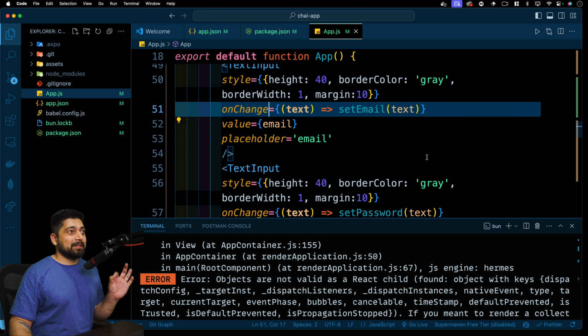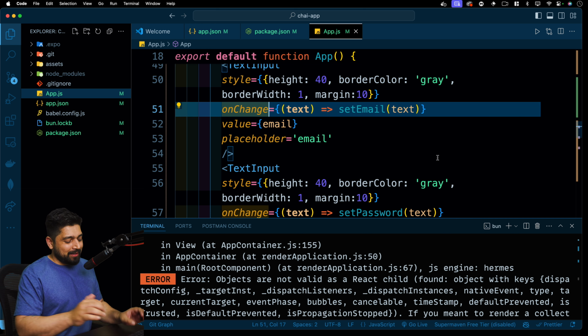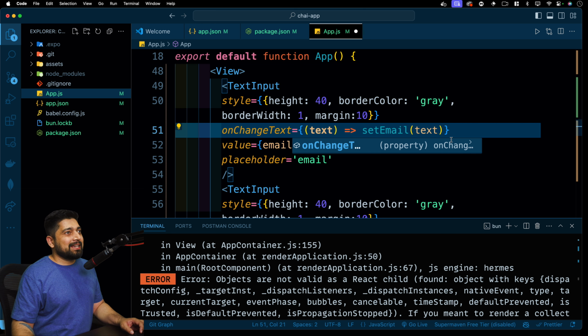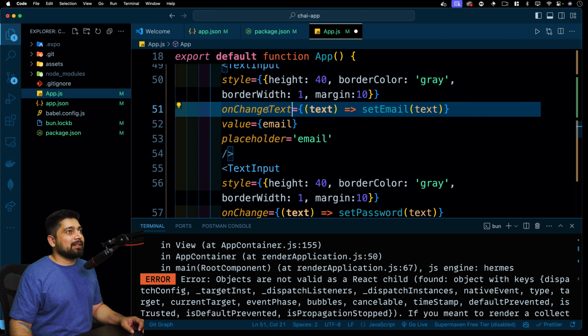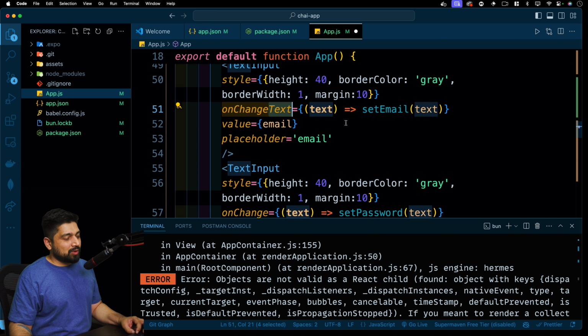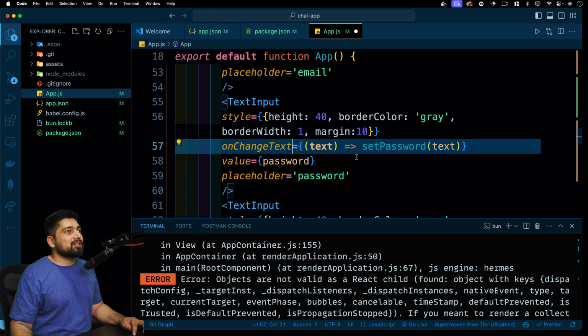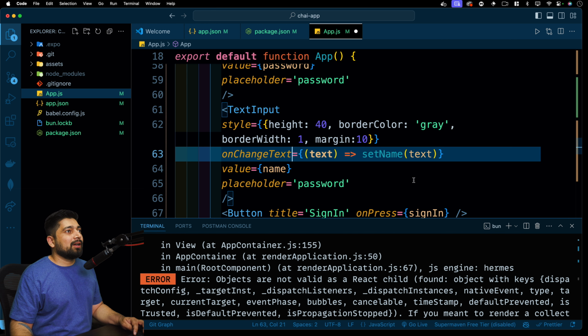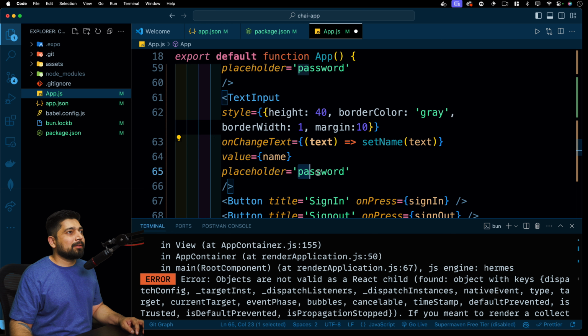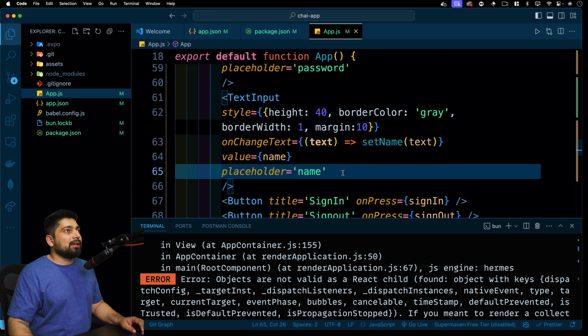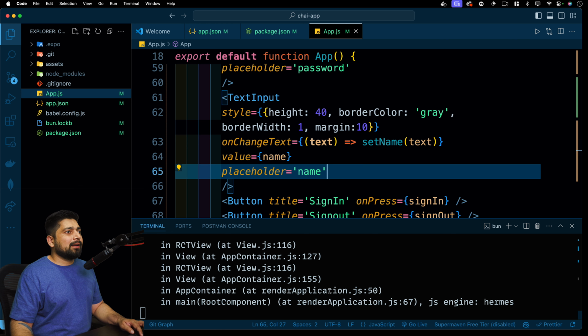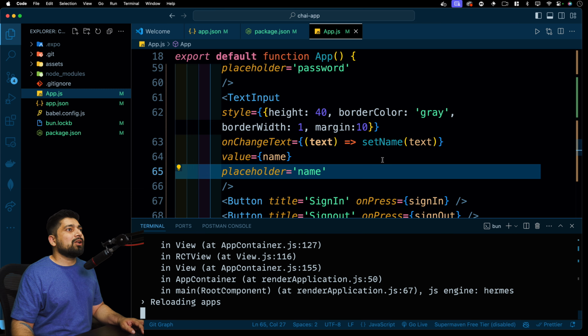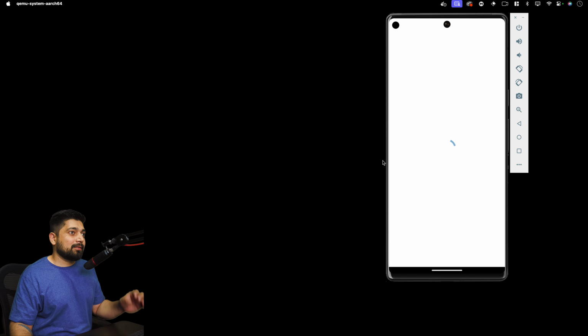This is a classic behavior when you come from web to mobile. It's actually supposed to be onChangeText. Shouldn't have relied this much on the suggestion. So copy this. This should also be onChangeText. We copy pasted onChange. This one should be name. Okay, so all should be good up here, and let's go ahead and try to reload this, and hopefully we'll find another error.